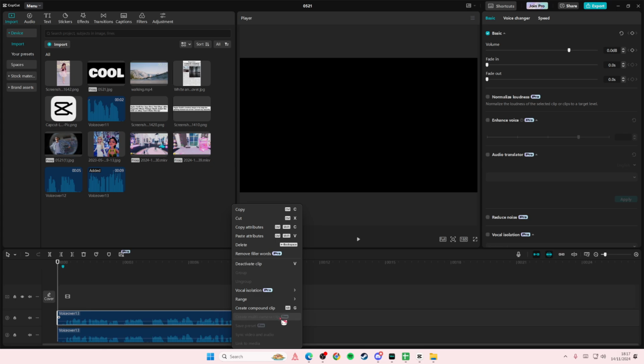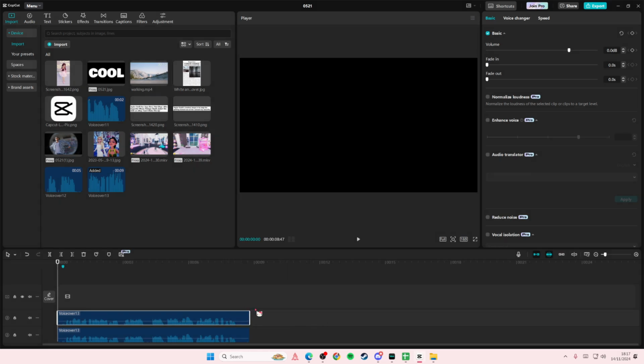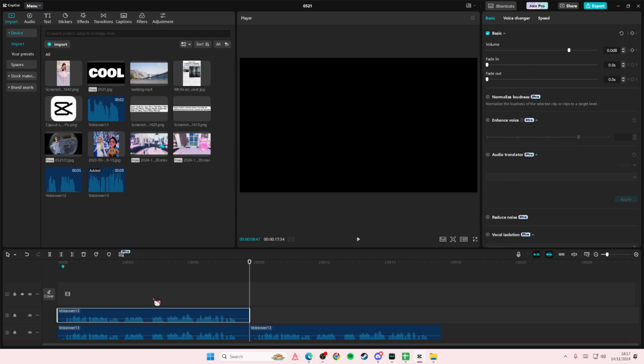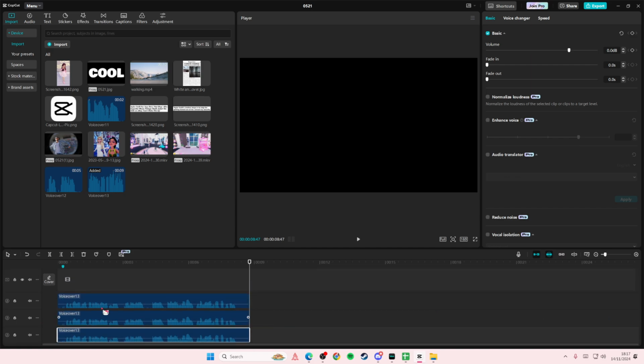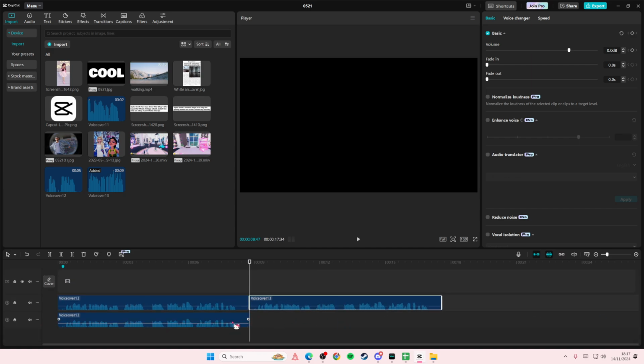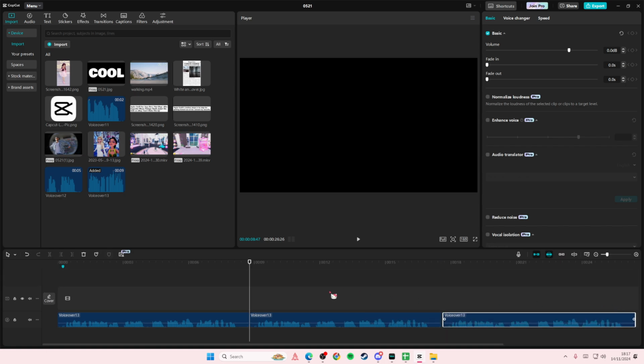There isn't a special way to do it. You can also just do the shortcut Control C and Control V. And voila, that is how you can duplicate audios. You can layer them together. You can place it in a separate space.